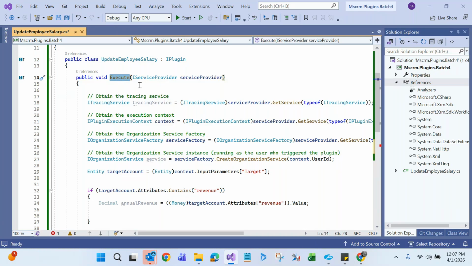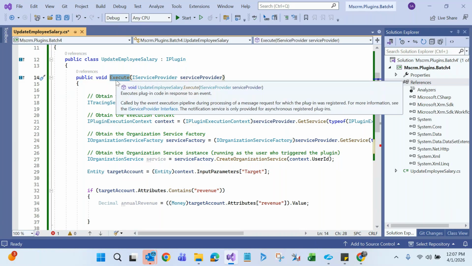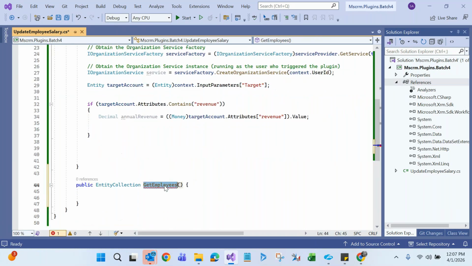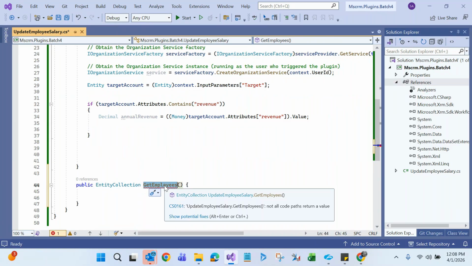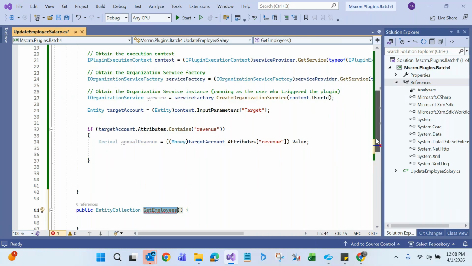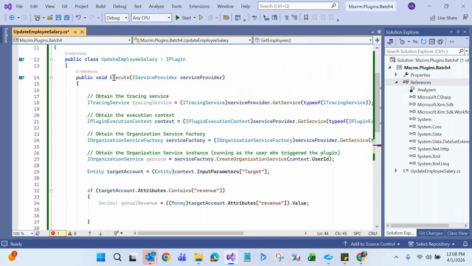You don't need to call the execute method, because Microsoft internally wrote the code in such a way that when the plugin is triggered, the execute method will trigger first. You don't need to call it externally. Microsoft handles it internally, so by default the execute method will be called. But if you want to call your own method, like this get employees method which I created, then I have to call the get employees method inside the execute method.